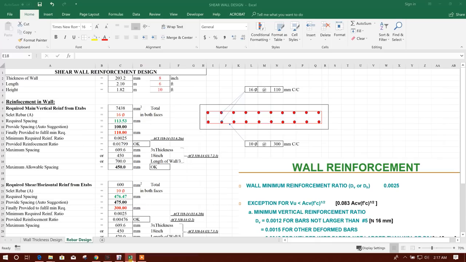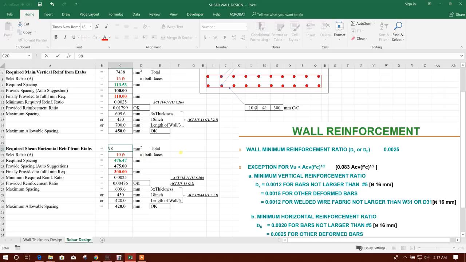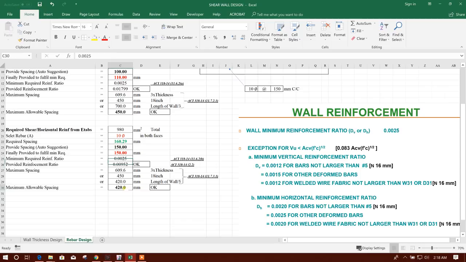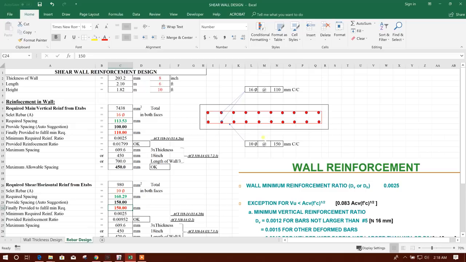Okay, so this is coming 978, that means 980 here, 980, and the spacing will come from here. This is 2 and spacing this, and this is meter, 1 meter, so 1000 millimeter length. Okay, so required spacing is coming 160 millimeter. We will use 10 millimeter die bar. We will provide 150, so it is okay. Minimum required reinforcement ratio and maximum spacing 420, we have provided 150. So this is our design for base to ground floor roof.